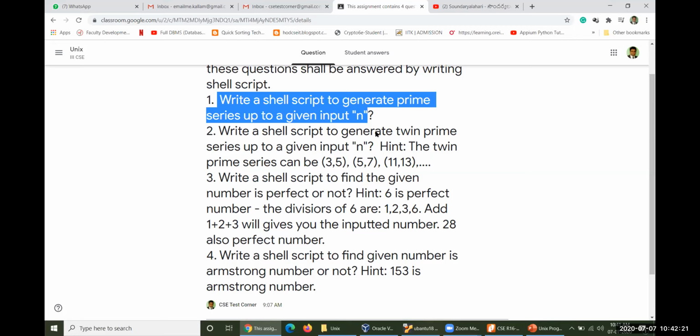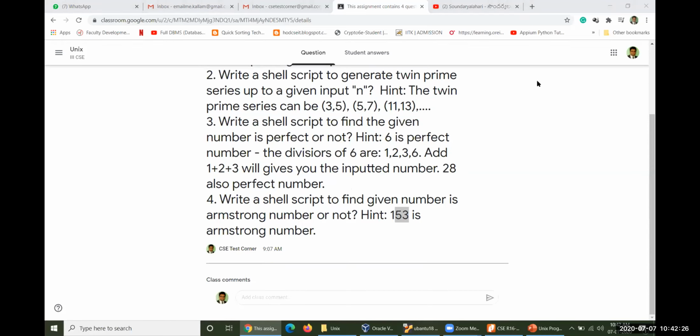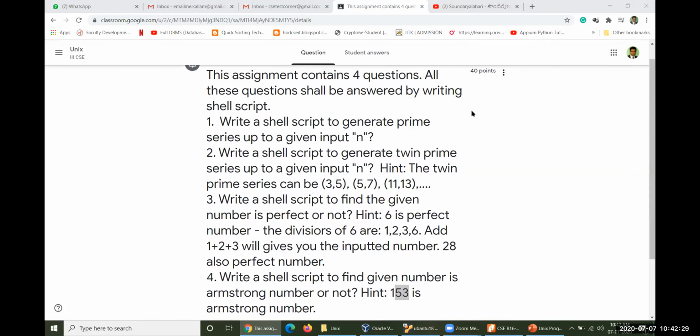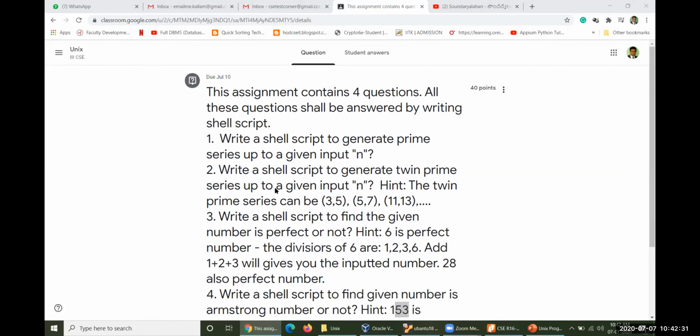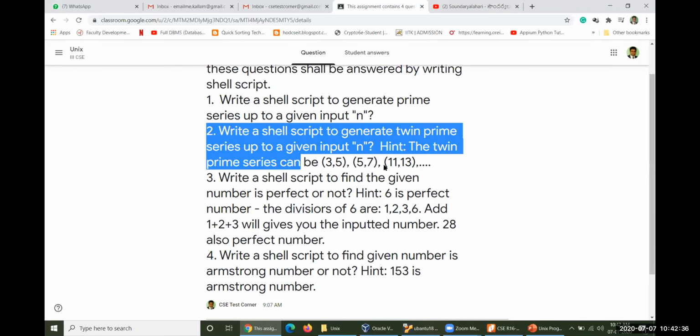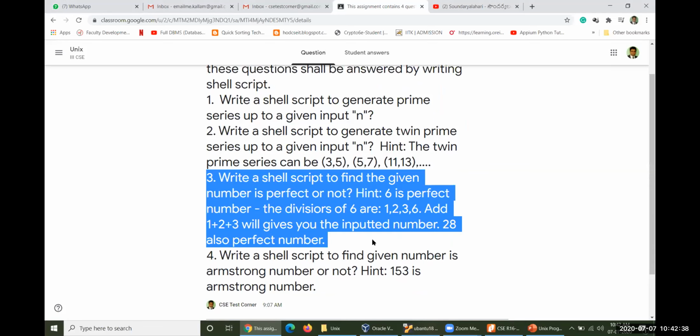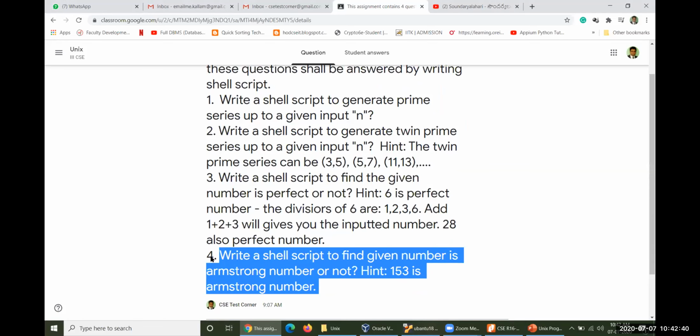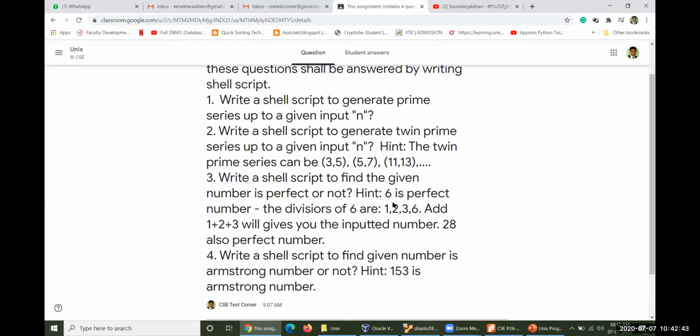Oh, I have stopped sharing. Look at this, I've stopped sharing here. I don't know why it happened. Okay, these are the 4 questions: question number 1, 2, 3, and 4. Each question has 10 points based on the correctness and the use of correct scripting. You may be given marks accordingly.